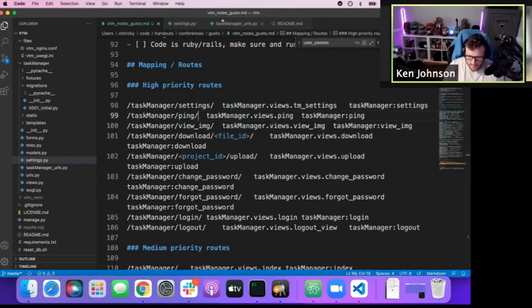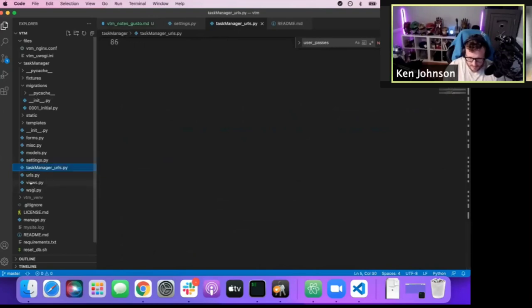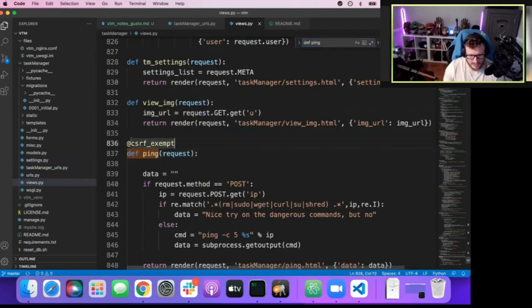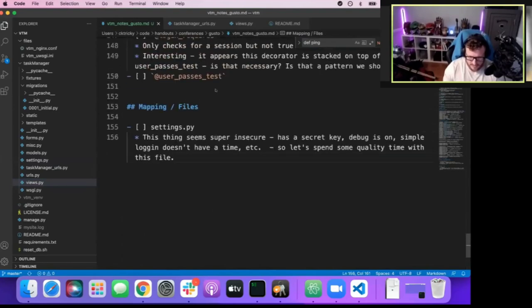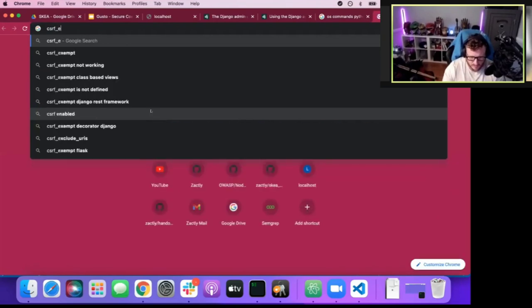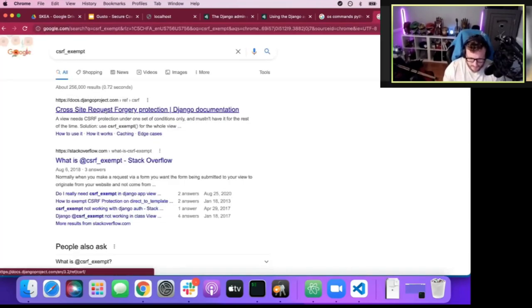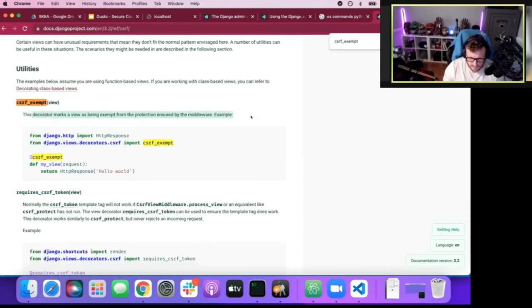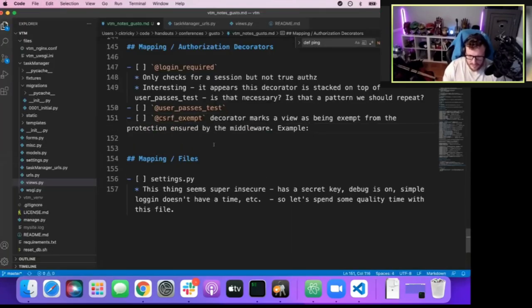Okay, so no, it's under views. Sorry. Ping. Oh, well, that's another authorization decorator I wasn't aware of. Okay, so I actually have to add that. If you see, remember, CSRF token protections are an authorization check. So I would definitely want to know, I'm guessing CSRF exempt. Yep. Okay. So if you see that, it's probably vulnerable to CSRF.